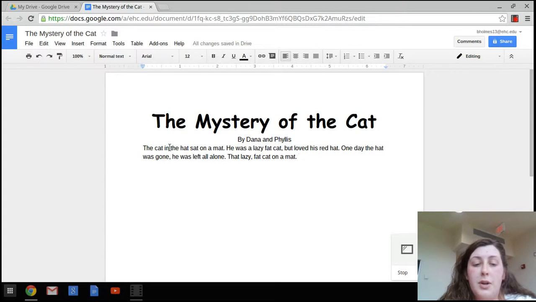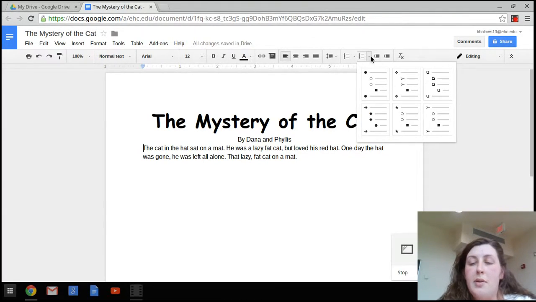So first what you're going to do is start by putting your cursor at the very beginning of your story. You go up here to your toolbar, and it should be closer to your right-hand side at the very end. Your bulleted list, and you're going to hit that down arrow, and you're going to choose the bullet points that you wish to have them look like.